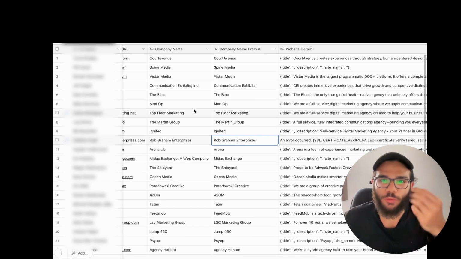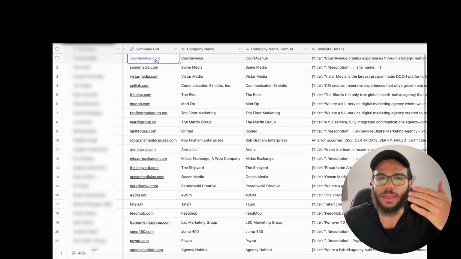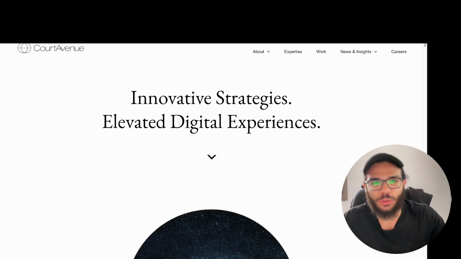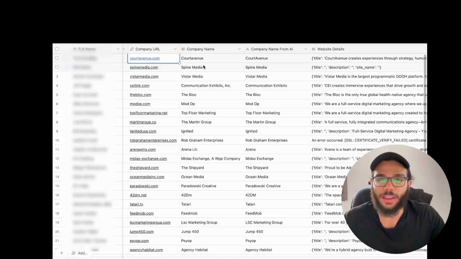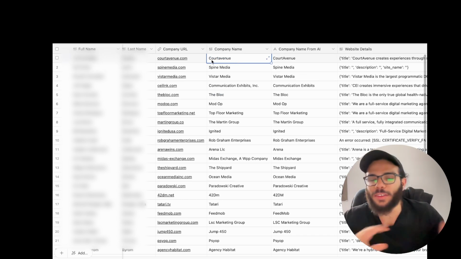Now, the process of me doing that, essentially I need to go to the website. I need to check how they use the name. Let's, for example, take this one. So I see that here the logo is Court Avenue, and exactly this is the case that they are using. Now the platform is giving me this name, and sometimes it's not correct.